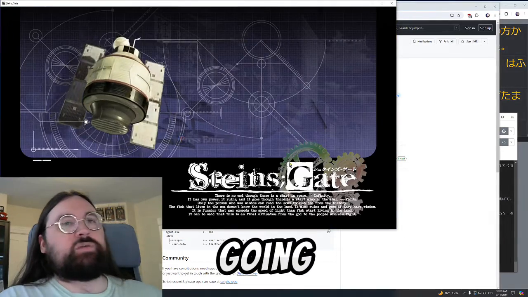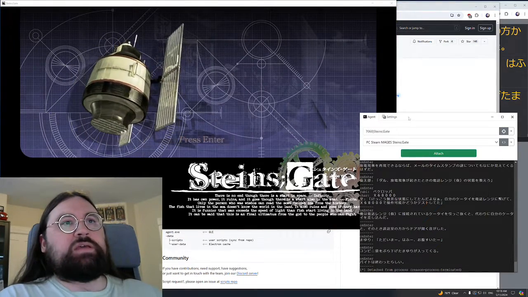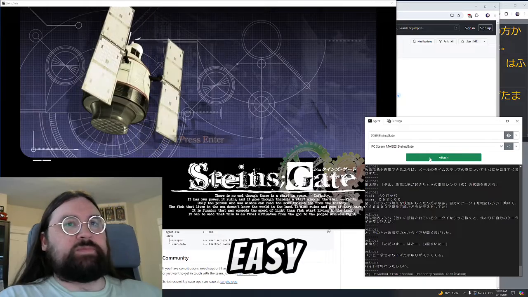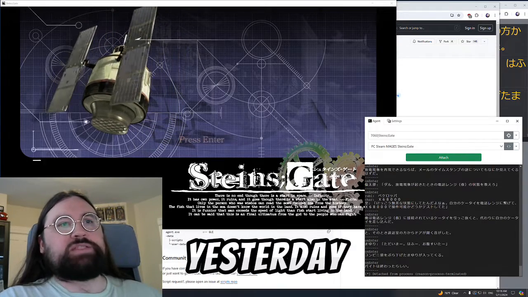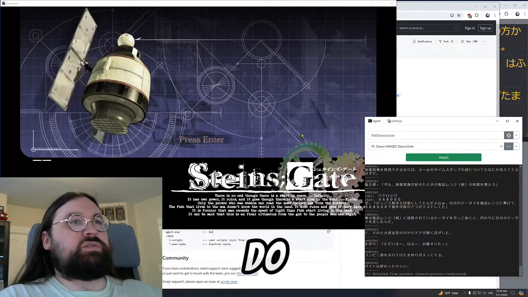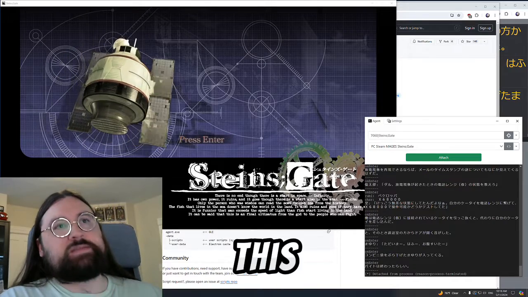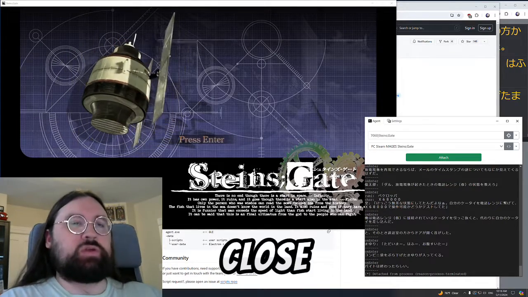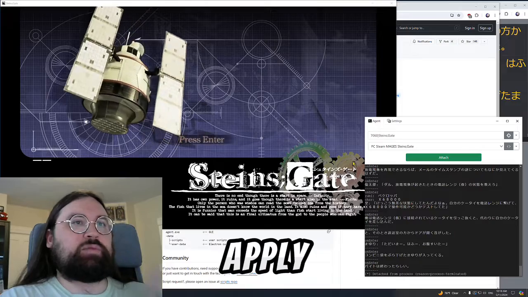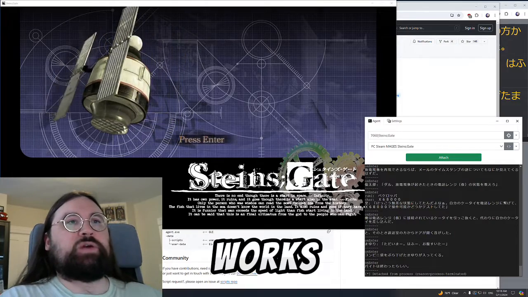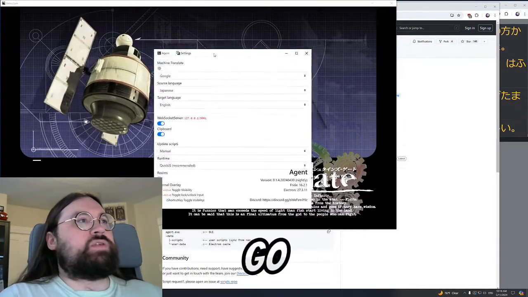Once you have all that going, here's what you're going to do. It's very simple, very easy. This is already partially done; I was playing yesterday. The first thing you do, and you have to rehook this every time you start: every time you close your game, you have to reapply Agent so that it works. First thing is you go to your settings.